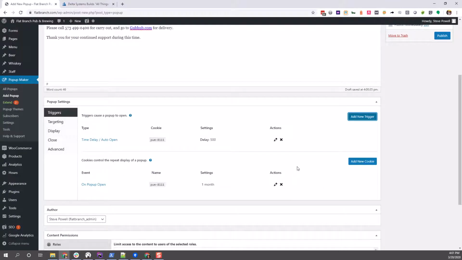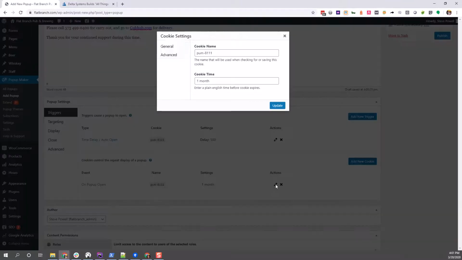And then here we're going to say here's the cookie and what it's going to do. The default here is 1 month. So that means that they're not going to see the pop-up again for 1 month. And so I think that's too long for what we're doing here. So you can click the edit button here, and it's a plain English time here is what it says. So if you delete it, it'll give you the how to word it.